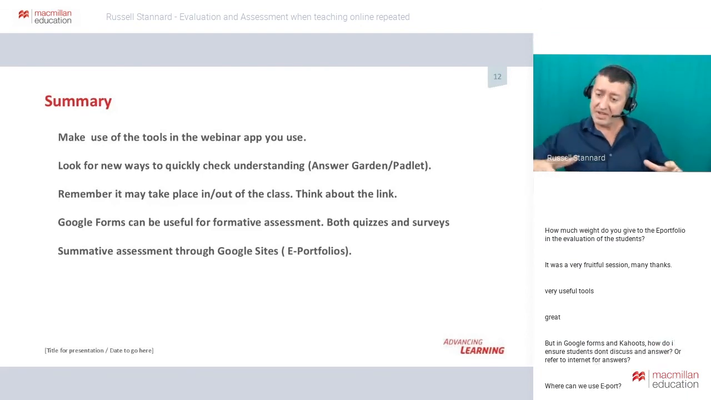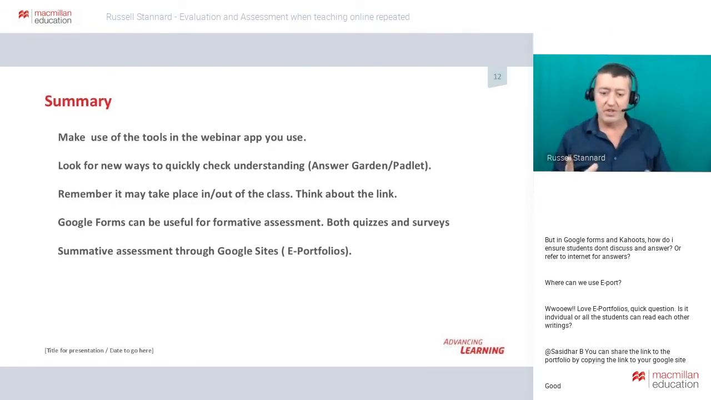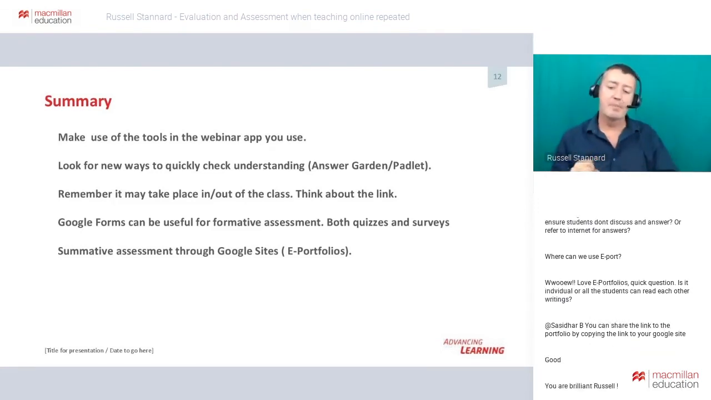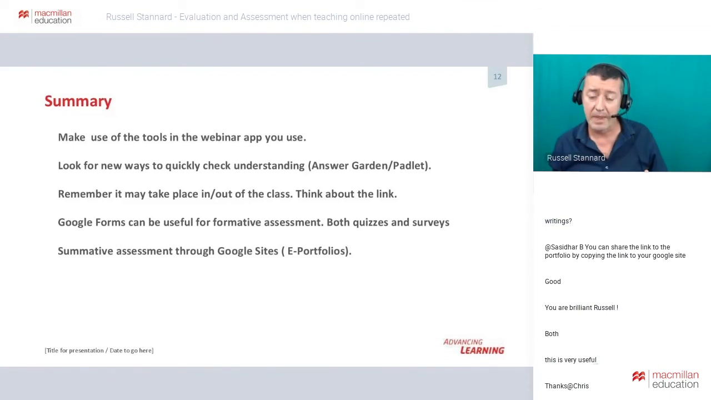Remember that you can do the assessment in the class or out of the class. Think about how you're going to connect your class together. Google Forms is great because we can use it for formative assessment, both for quizzes and for surveys. And finally, you might want to think, as an idea for the future, and many universities and kind of higher education organizations are doing this more and more, you might want to think about e-portfolios.